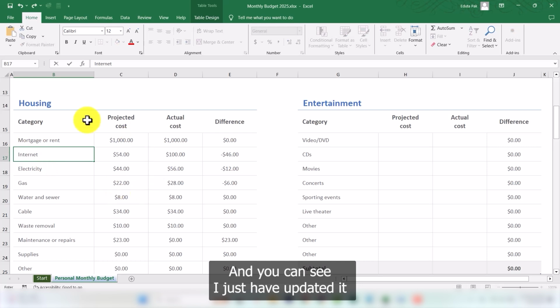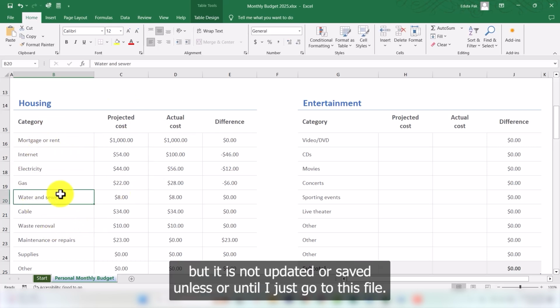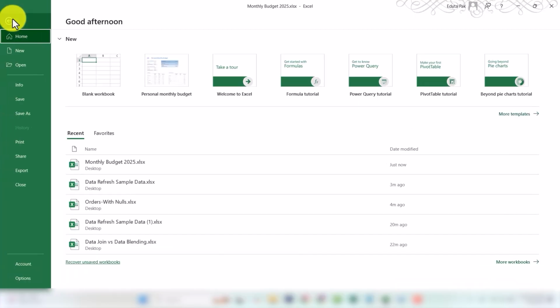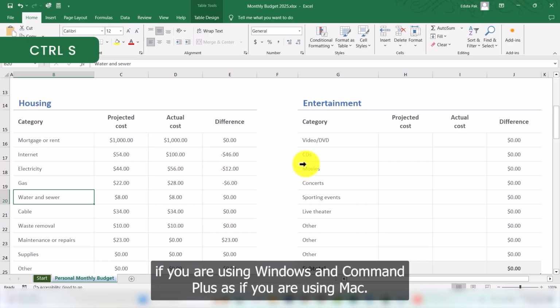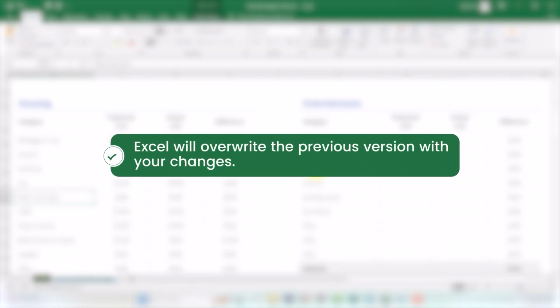Here you can see I just have updated it, but it is not updated or saved unless or until I just go to this file, click on Save. So now this file has been saved. Or you can use the shortcut Ctrl+S if you're using Windows and Command+S if you're using Mac. Excel will override the previous version with your changes.